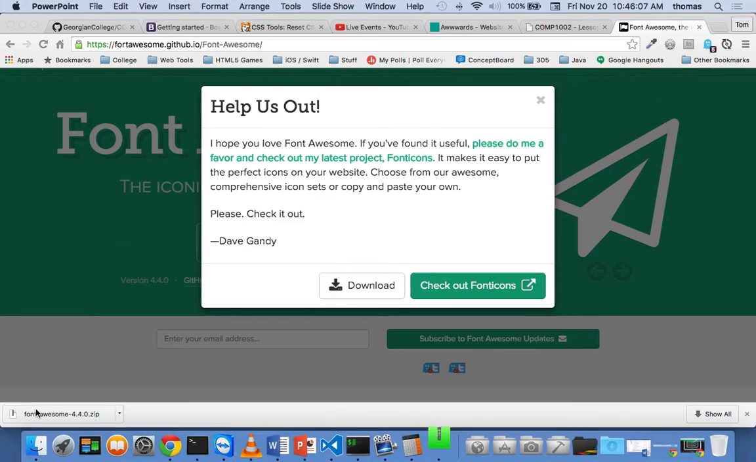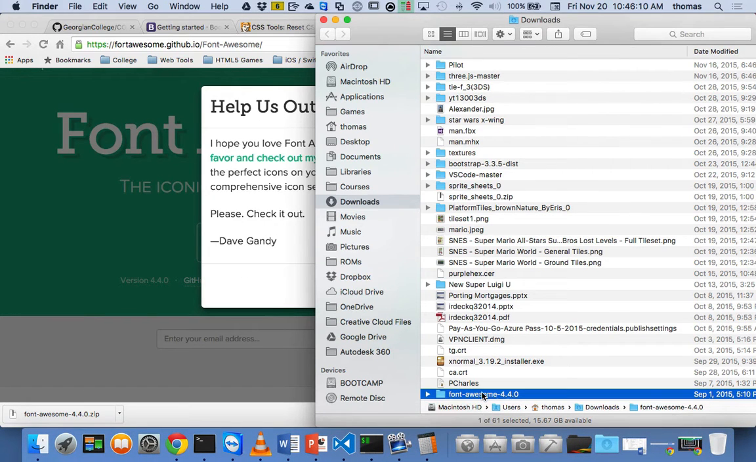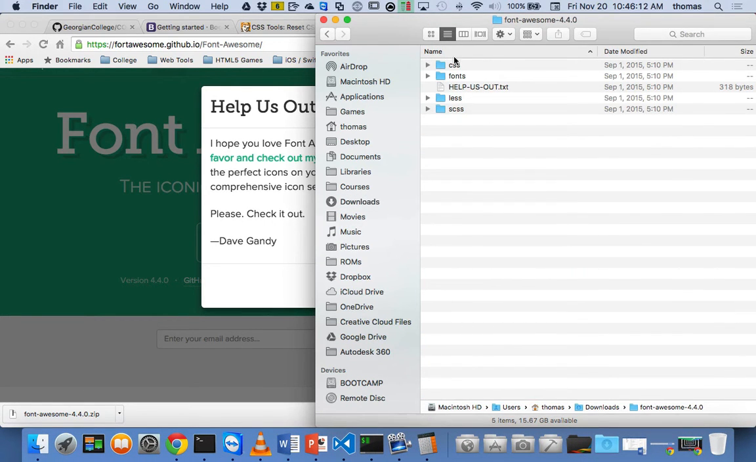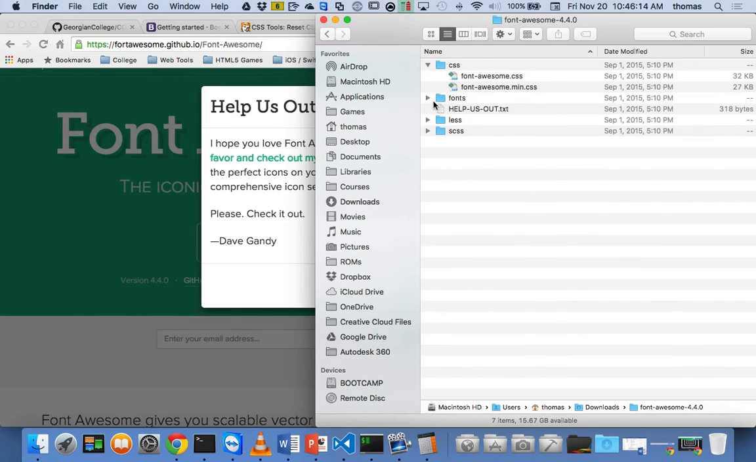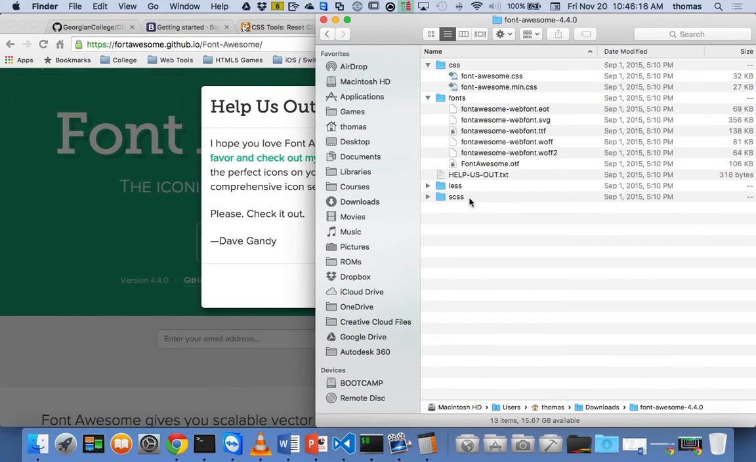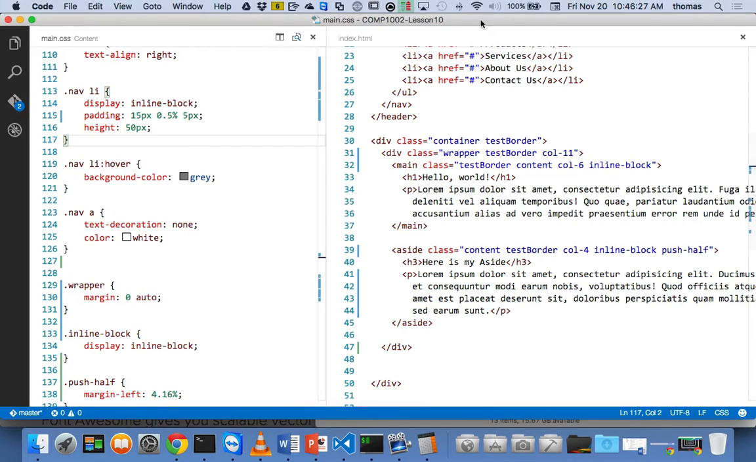And if I expand it, as an example, and I go into it, so here's my Font Awesome layout. I can see that I have CSS, I have a bunch of fonts in here, and some other stuff. All I need is these two things, my CSS and my fonts, to make it all work, right? So how do I do that? How do I include that in this thing right here?